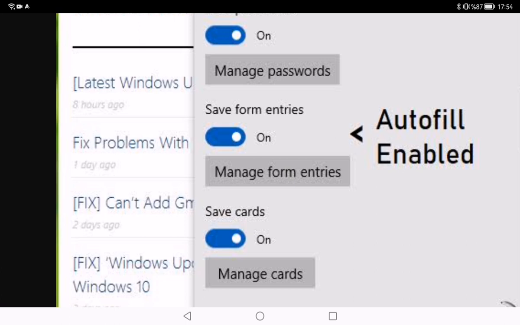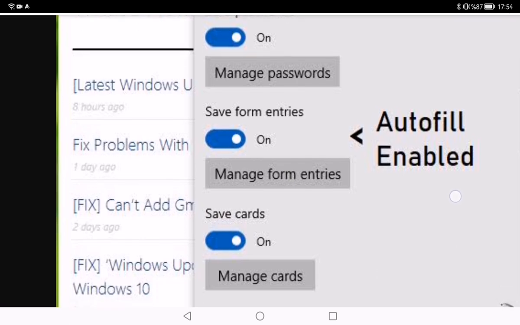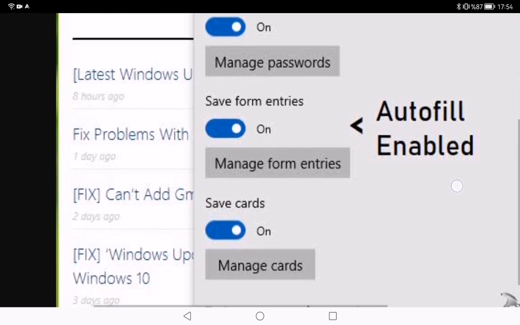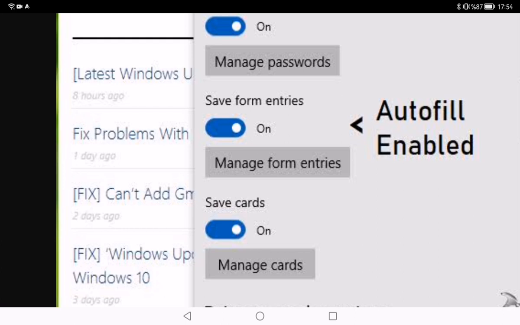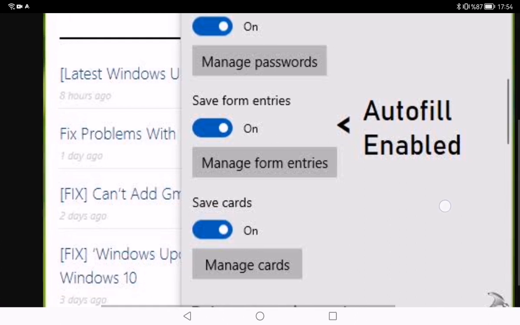And you will see an option to toggle on or off the save and fill addresses and save and fill payments info features. Toggle off these switches to disable autofill for addresses and payment information.